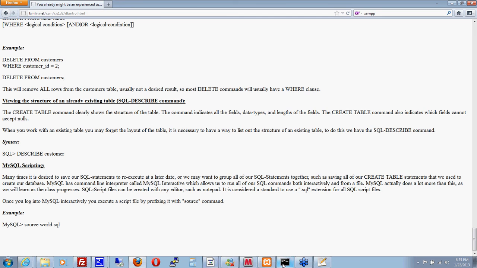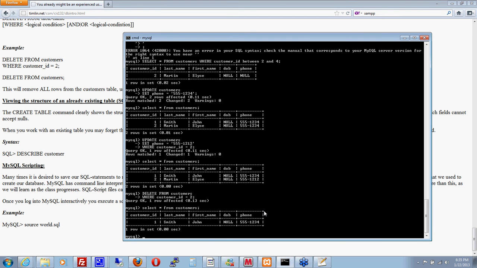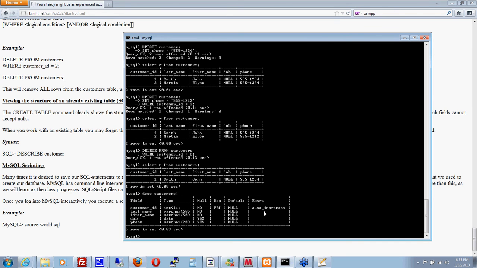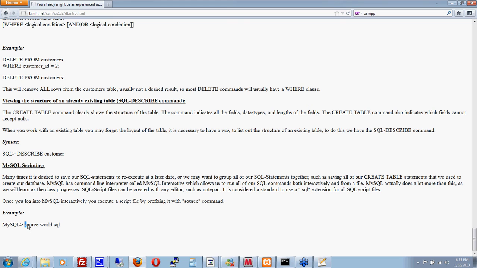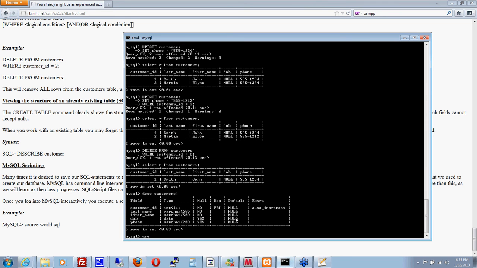Now, for the world database, does anyone have trouble executing that world database? I've already done this command here, the source. But this would essentially open up this file and execute everything in there. You have to do that for your first lab. So if anyone's having trouble doing that, let me know. Okay? Any questions on this basic intro here?